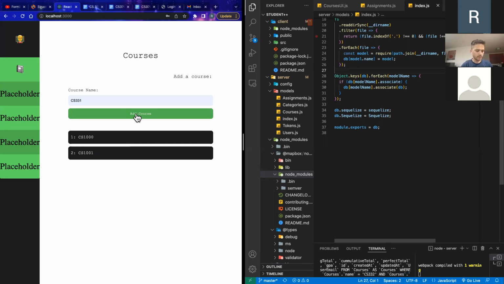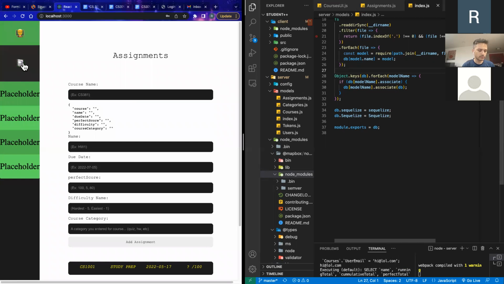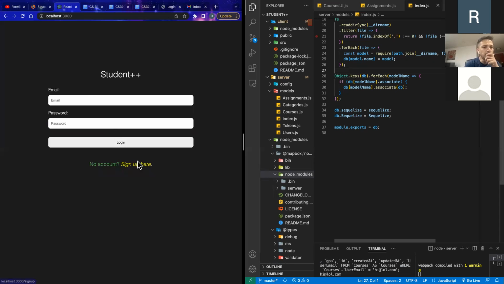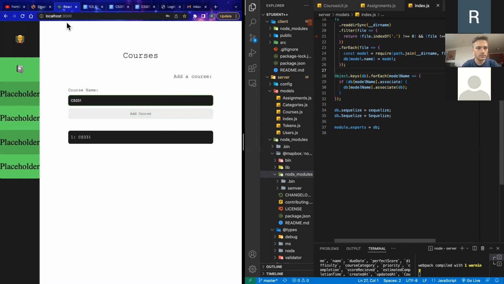I can add other ones like CS331, and it'll automatically be added there. It won't let me add anything else. It will always retrieve these, and it tells me that I do need a course name. I can't even access this before I log in. I can also sign up with a new account, so I'll say hi6@lol.com, password. I successfully signed up. I'll log into this one to show the difference in your accounts. I don't have any courses yet for this person, and I can add one just like that.